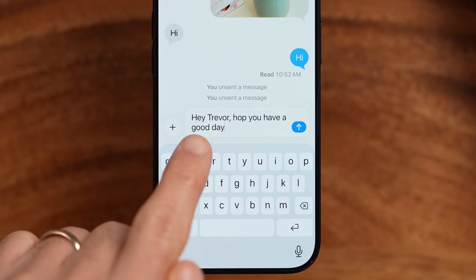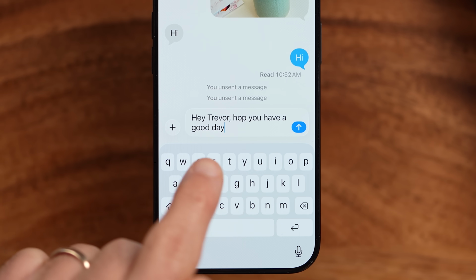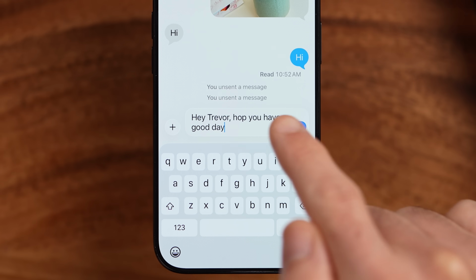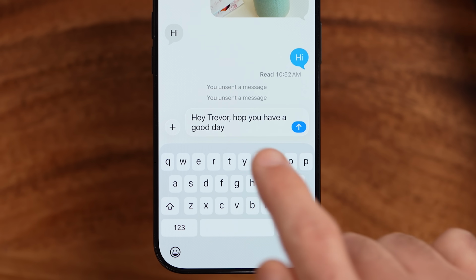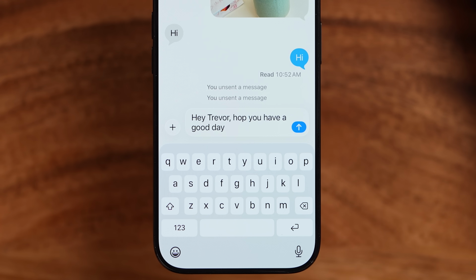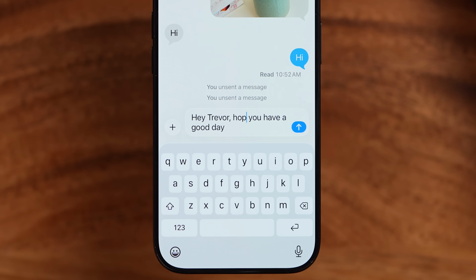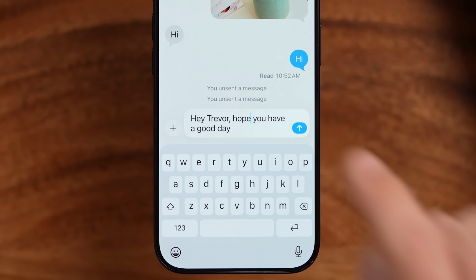The first thing here is you can see I say, "Hey Trevor, hope you have a good day," when, of course, I meant to say, "Hope you have a good day." Now, instead of just tapping around and trying to tap the correct location, you can easily navigate to that exact spot by using the spacebar trick. Press and hold on the spacebar, and you can see the entire keypad goes gray. From here, you can navigate the cursor around, up and down, side to side, to the exact place you want. Just lift your finger up, and then you can enter in the correct text and hit the send button.